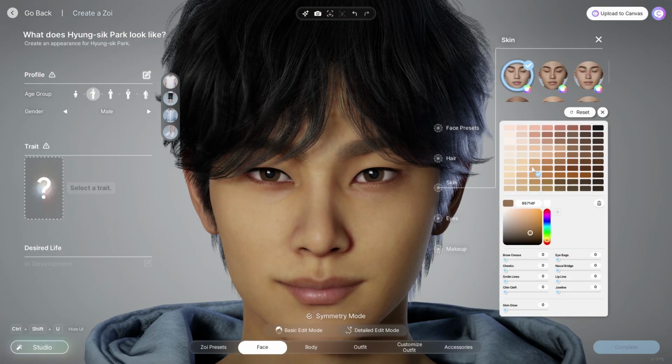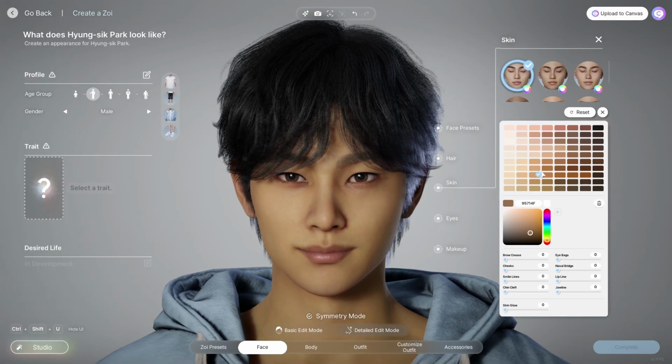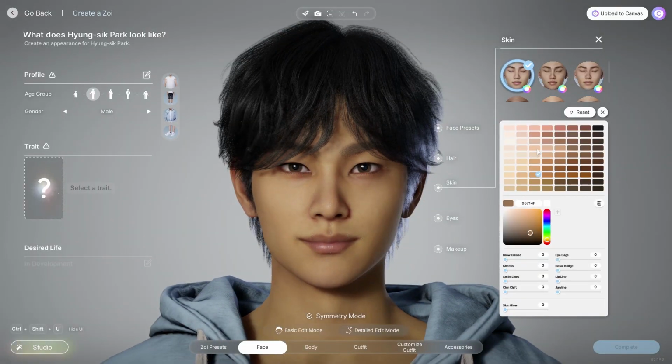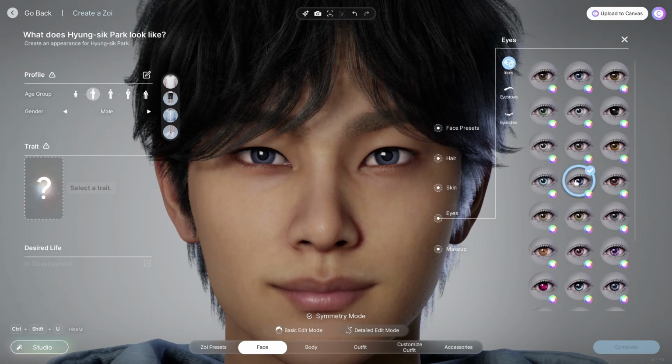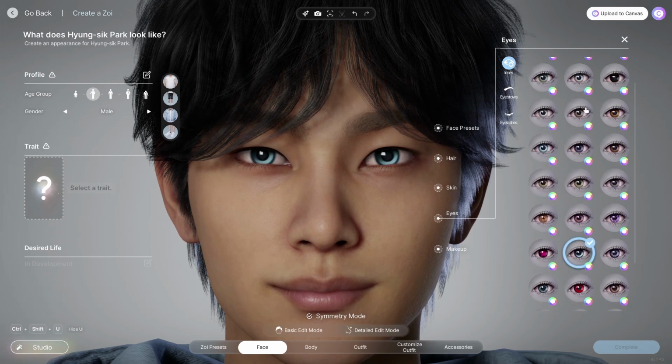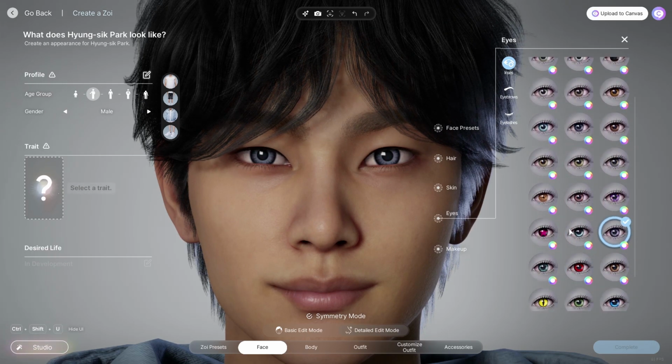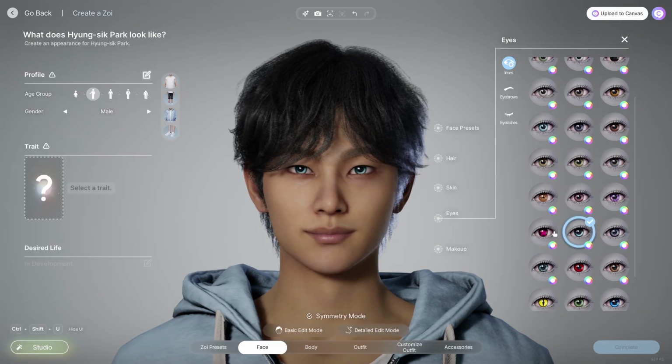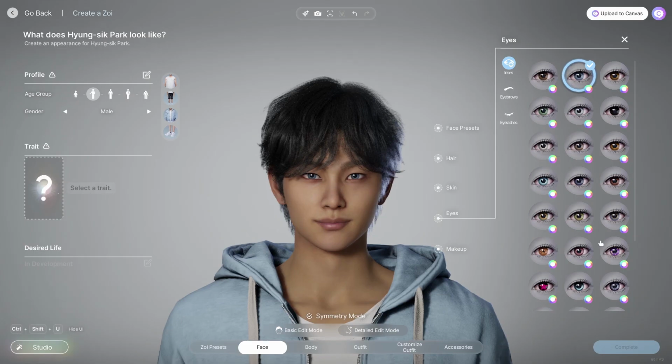So needless to say, guys, when I jumped into this to create a Zoi, I was like, what am I going to create? I first started trying to create myself and it was terrible. I feel like I don't know what I look like. There was no face shape that I felt really suited me, where I could adjust it, and I just wasn't happy.